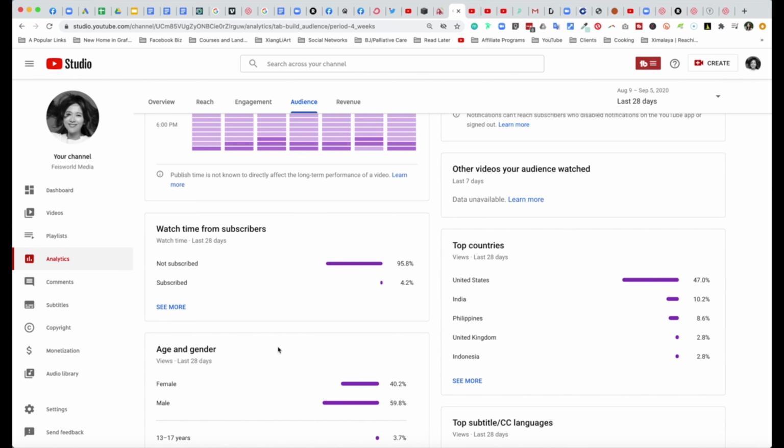Watch time from subscribers versus non-subscribers. As you can see, even though my channel has over 6,000 subscribers, the majority of the traffic definitely comes from non-subscribers. More reasons for you as a creator to make sure that you keep reminding people, either verbally or with visual indicators on your video, to encourage them to subscribe and hit the bell button.